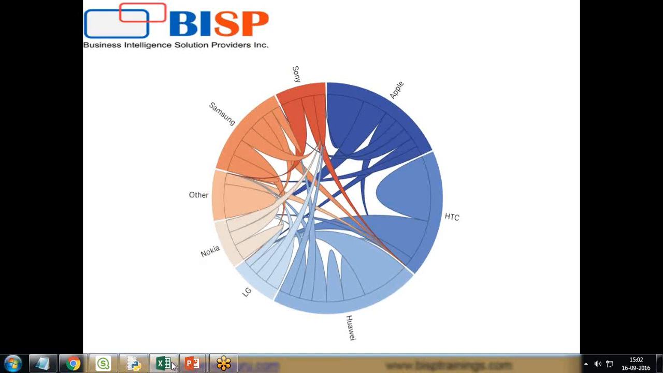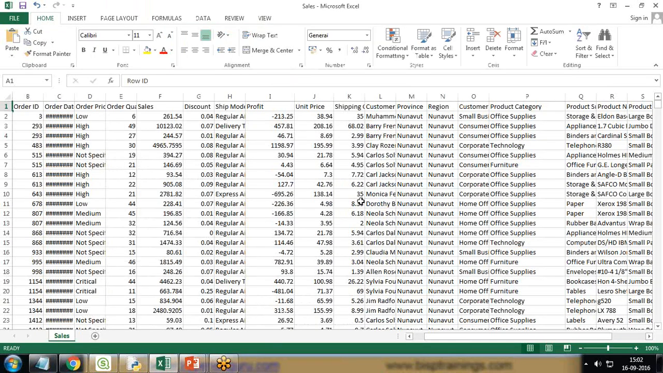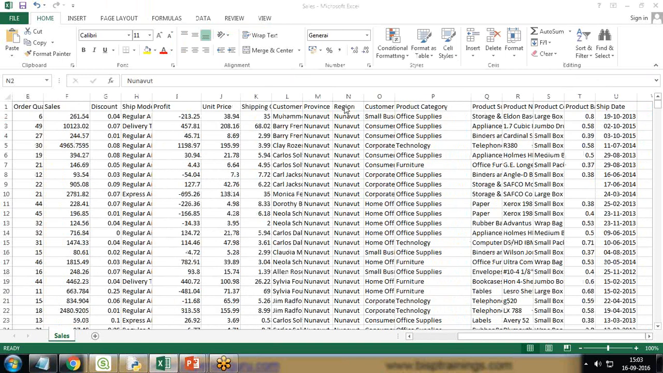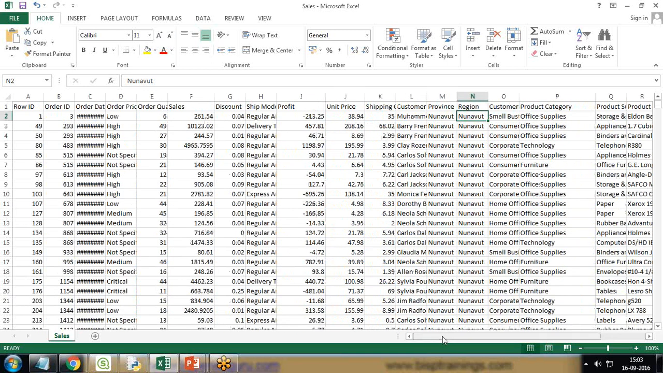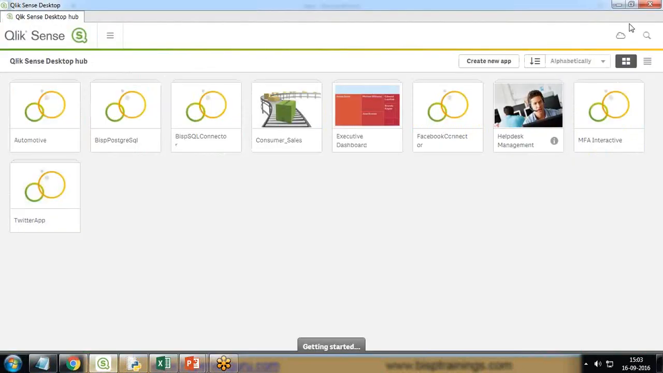So I'm going to visualize this data. I have got sales data, and I'm going to visualize the region with respect to the product category, and I want to find out the total sale. So we'll add two dimensions and one measure in that dependency wheel. But first of all, let's have a look at where to get the extensions and how to add the extensions into Qlik Sense.